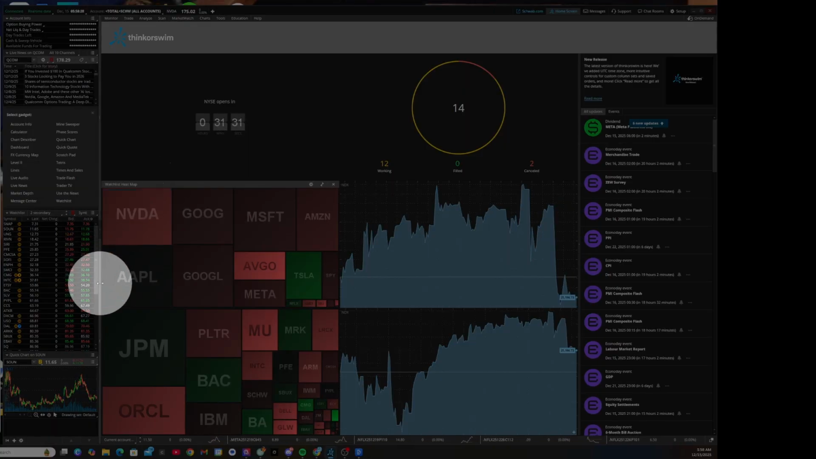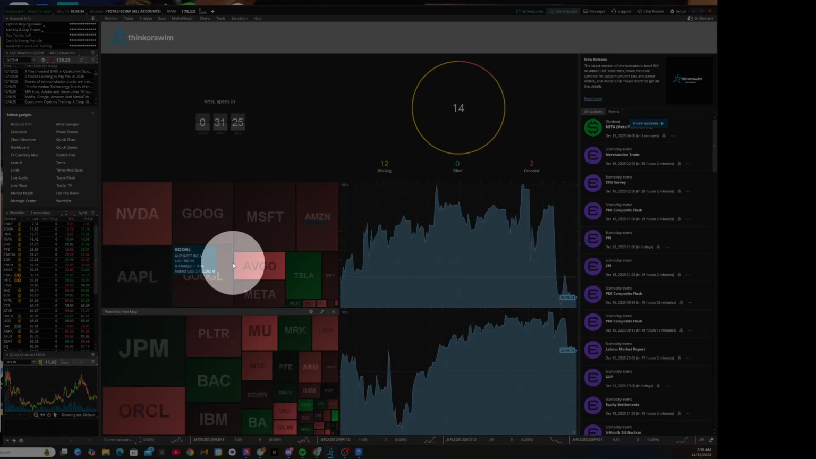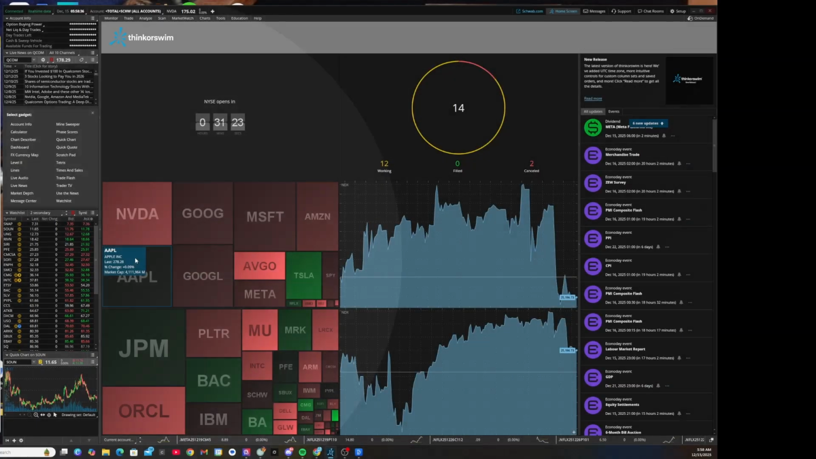On the left side of the home screen are two heat maps tied to my watch list. The top one corresponds to my preferred list, and the bottom one to my secondary list. The brighter the color is, the stronger the move. Green for up, red for down. Again, this is just a visual snapshot.